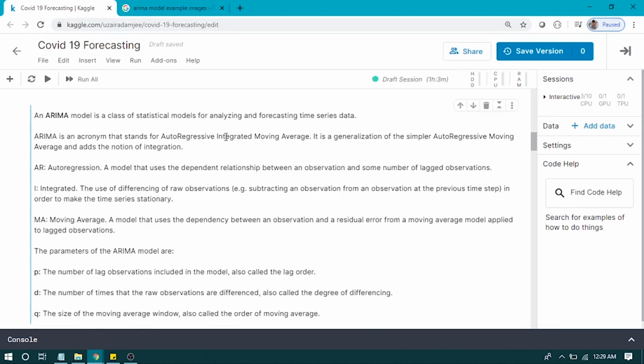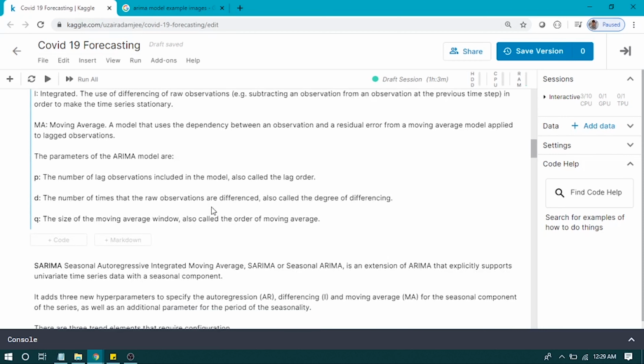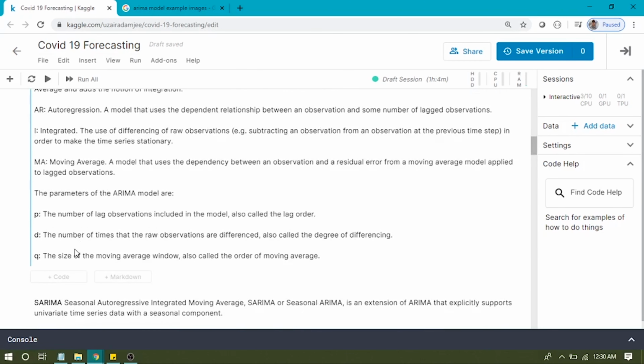When we combine these two things, ARMA and differencing, we arrive at the ARIMA model. We have different parameters in ARIMA like P, D, and Q. P represents the number of lag observations, like the observations which we have to consider from previous days. D represents the difference, and Q represents the moving average window.